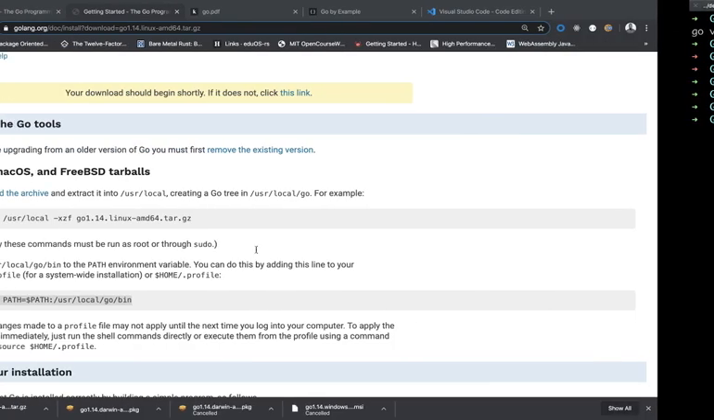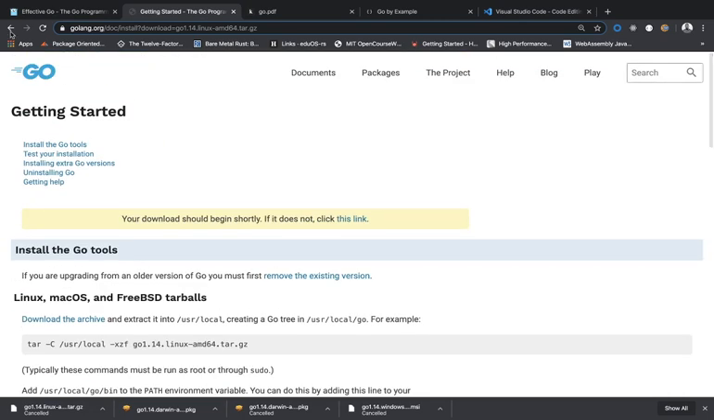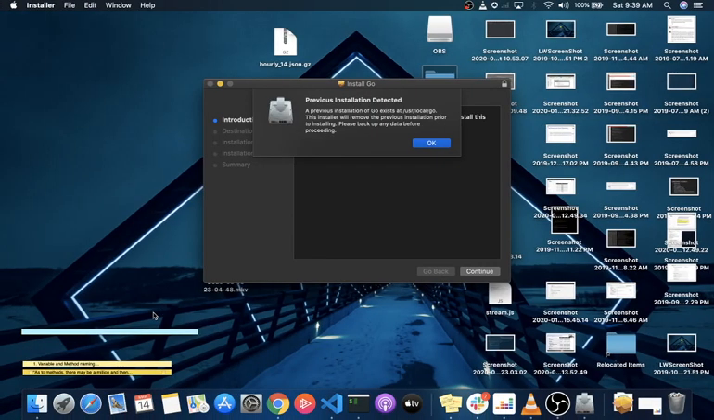Yeah, that's it. All right, so I think the Mac pkg is complete, so I'm going to open that. Yeah, so as you can see, it's already installed, so I'm going to close it. There's no need going on with it.